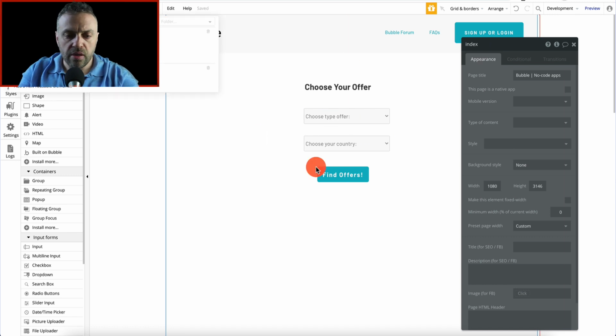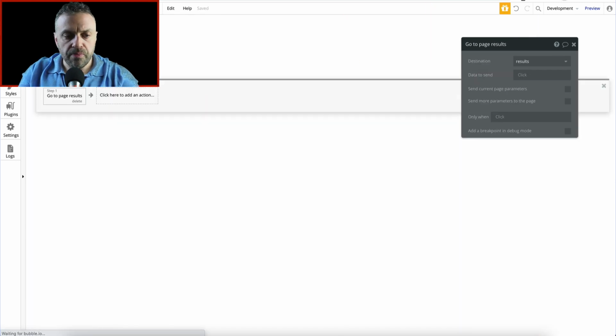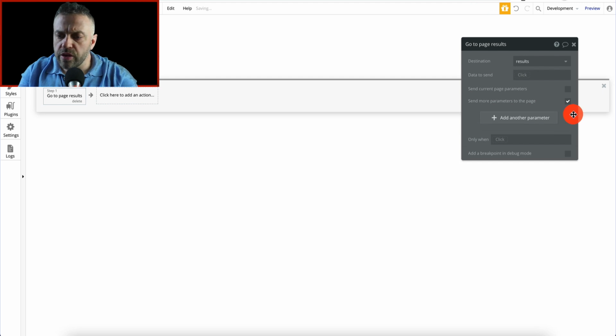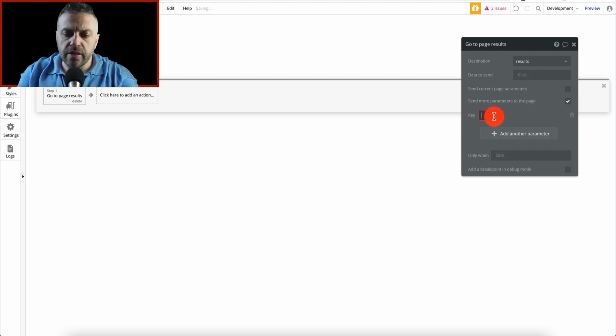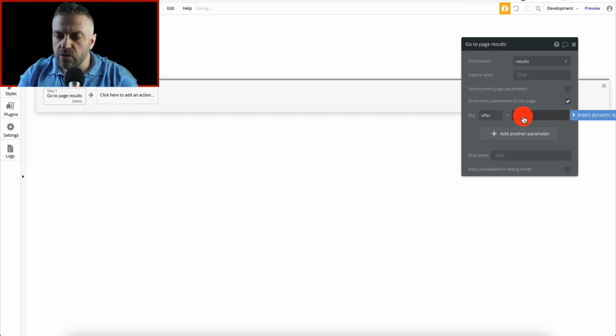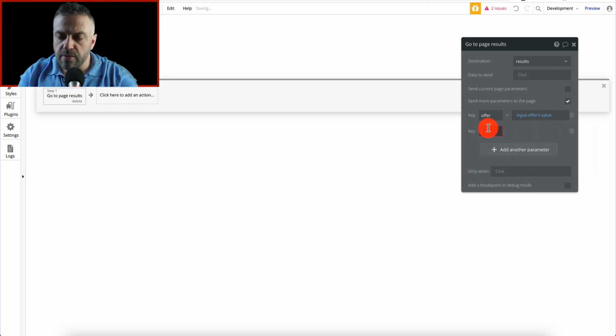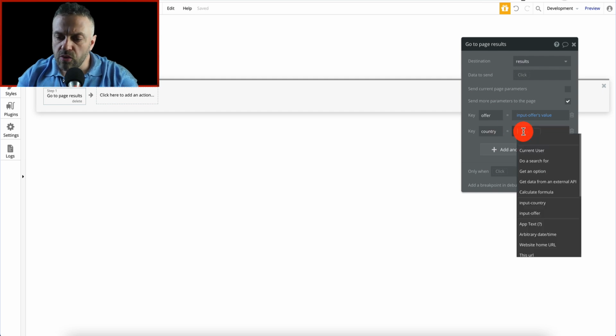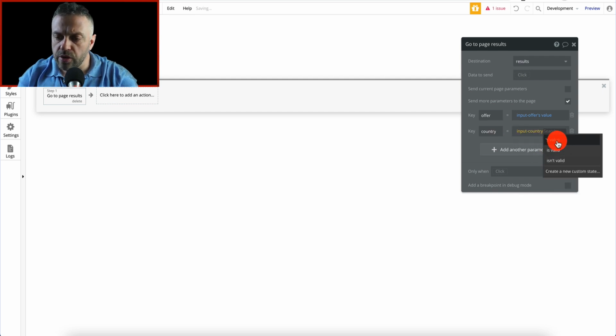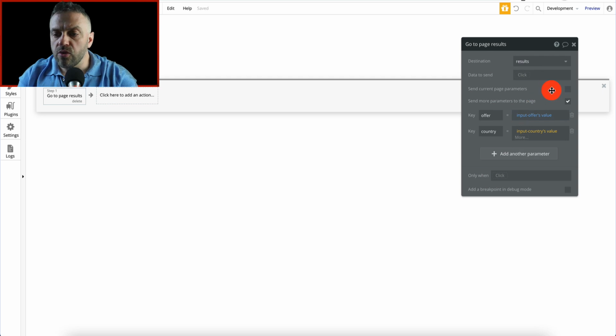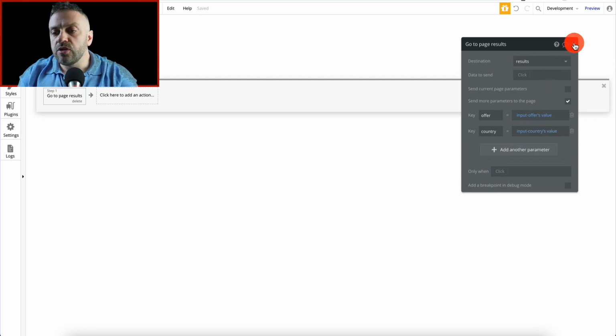We're gonna go back. We're gonna go to workflow. And so what we're gonna do is we're gonna hit this send more parameters to this page, and we are gonna enter our parameters. So we have the offer, and this is going to be the input offer value. And then another parameter, this is going to be country. Okay, and then we can go in here, input country value. Okay, now we're sending the values to the next page.